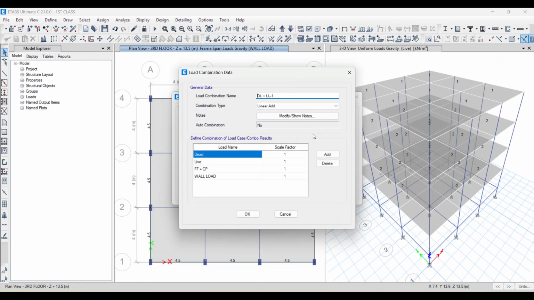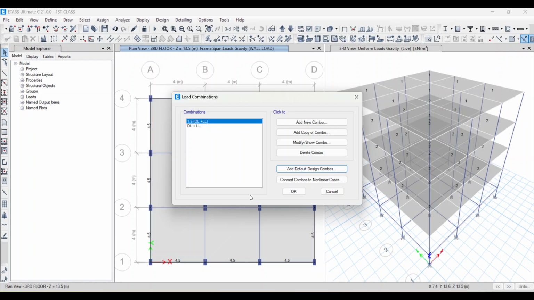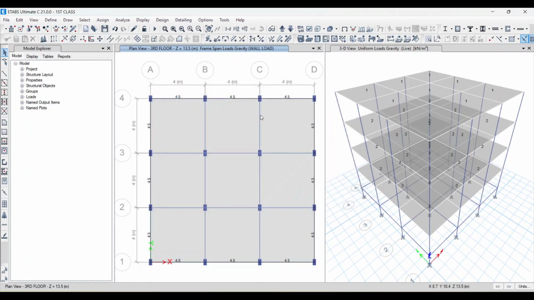I will take add a copy of combo, and here what I will do is 1.5 into dead load plus live load. 1.5 is the factor of safety for the limit state of collapse. I will just make the values here 1.5 and 1.5. So this is the factor of safety. Just click on OK. So these two combinations are added here. Then just click on OK.